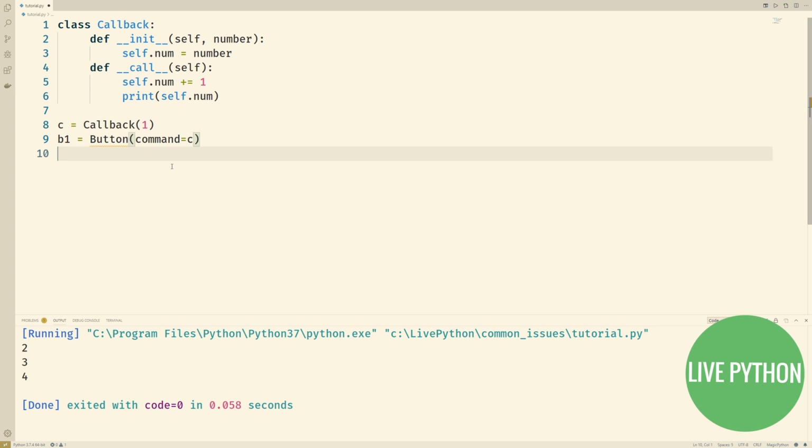I hope you feel more confident in reading and writing code using operator overloading.